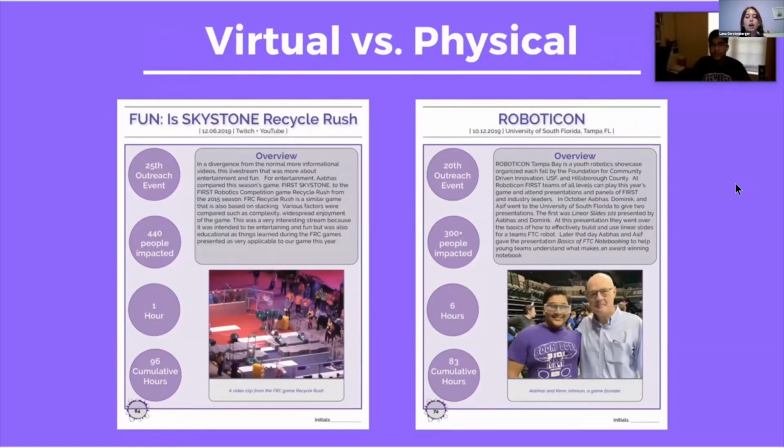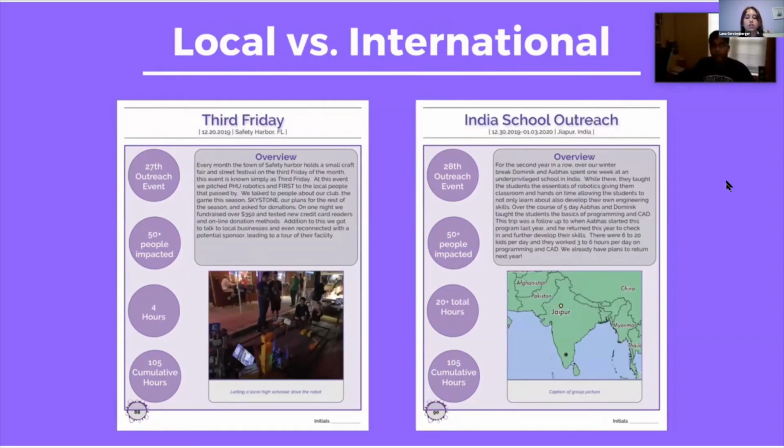While physical outreach is more beneficial, virtual outreach helps you get your name out there to a wider audience. Physical outreach is more impactful to people who are less familiar with STEM, while virtual reaches more people, so it is easier to convey information. He gave us an example of his involvement in First Updates Now as a virtual outreach. The last type of outreach discussed was local versus international outreach.